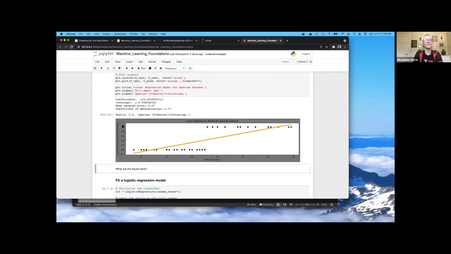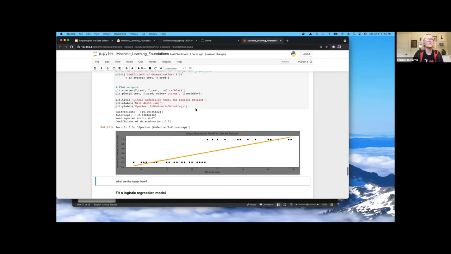Okay, so like in that presentation, here we have one and zero. So one is chinstrap. As you can see, they have a greater bill depth on average. And zero is gentoo. So here's the gentoo and bill depth. We're using bill depth to predict this. We want, for logistic regression, recall we want probabilities.